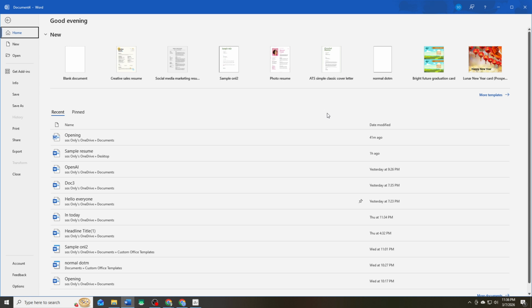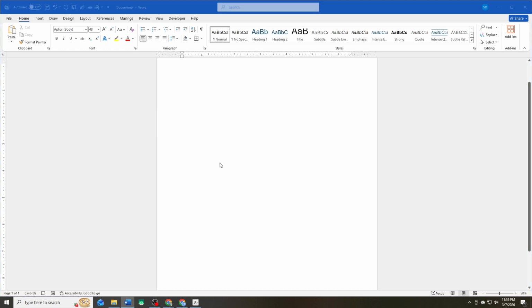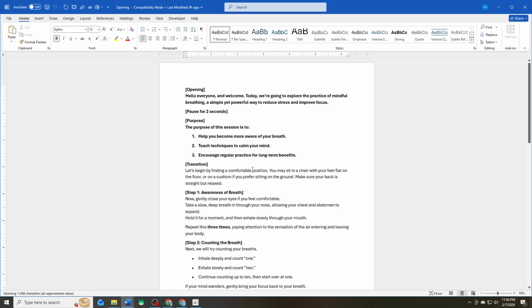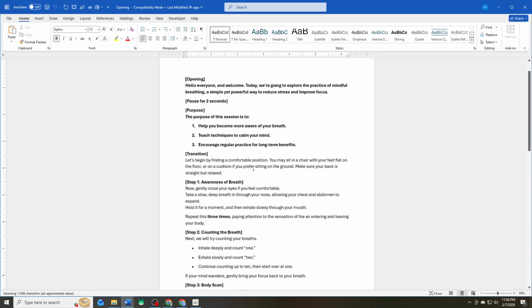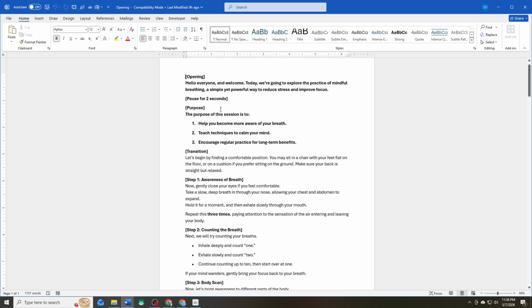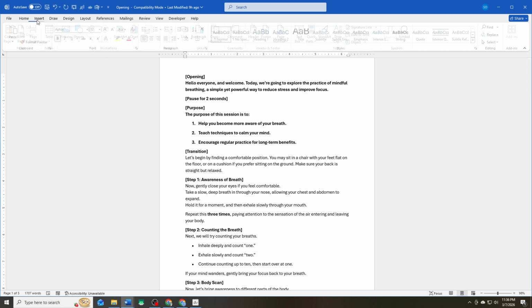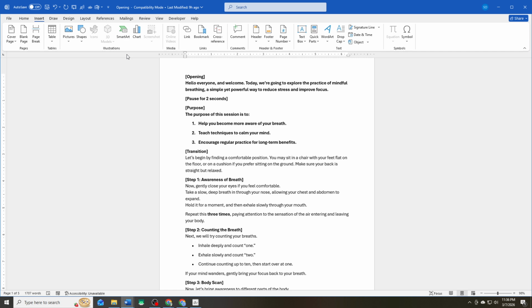manage content efficiently. To begin, open the Microsoft Word document where you want to work with field codes. If the document isn't already open, locate it on your computer and double-click to launch it in Word. Once your document is open, navigate to the Insert tab at the top of the window. This tab contains a variety of tools for adding elements like tables, pictures, text boxes, and importantly, Quick Parts.